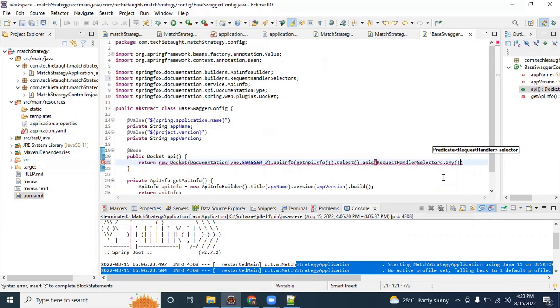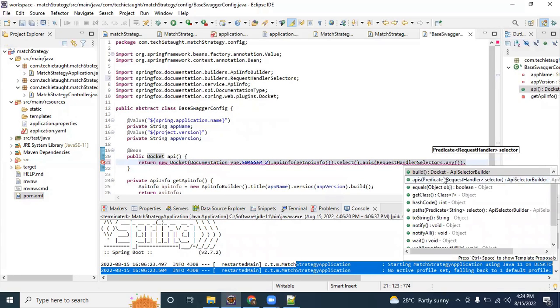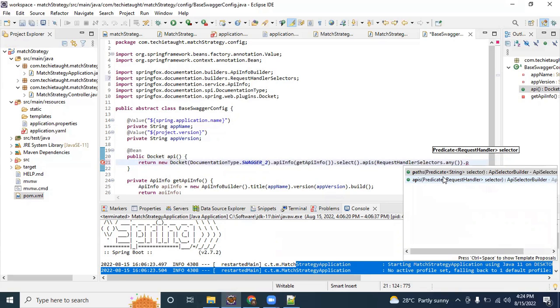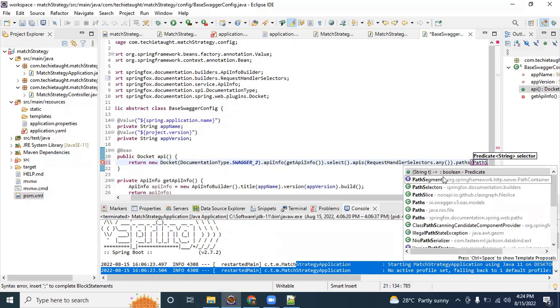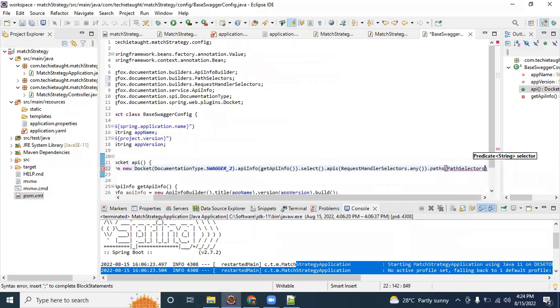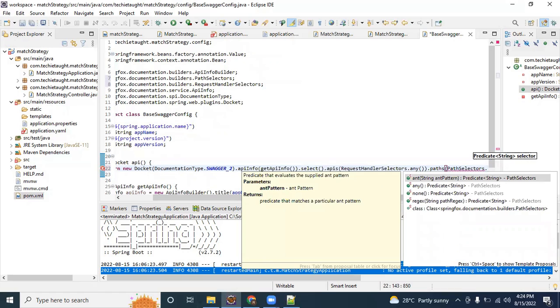Okay. Then you have to pass what kind of path or URL pattern Swagger can accept. So you can say paths. Here also you can pass the predicate. Here you can pass even a path selector, PathSelectors. Here also they have a couple of values.